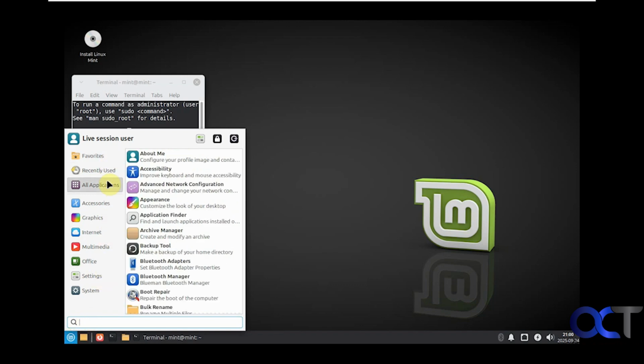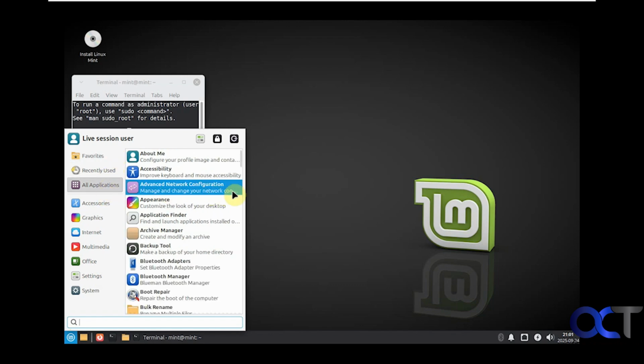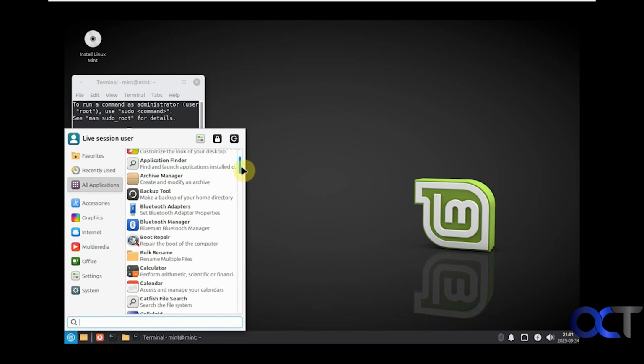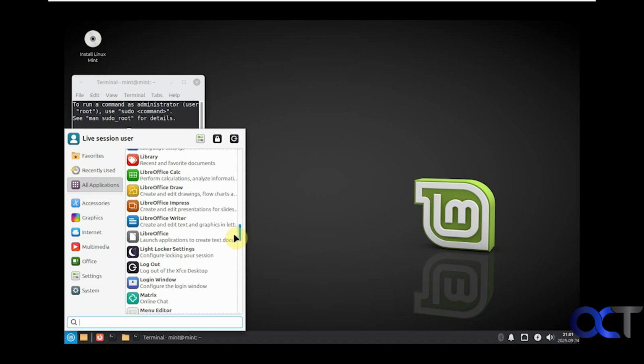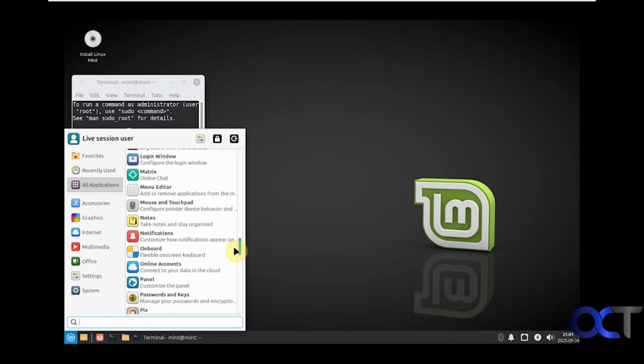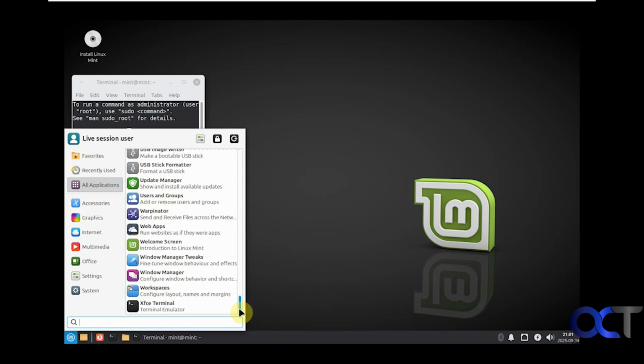So a little more basic menu here. Very Windows-like, or maybe a Windows 7-like menu here. Different categories. So if we go to all applications, you can see this kind of looks even a little more dated than the Mate version and doesn't look as good as Cinnamon. But you can see we still have a good amount of applications here. It even comes with LibreOffice.